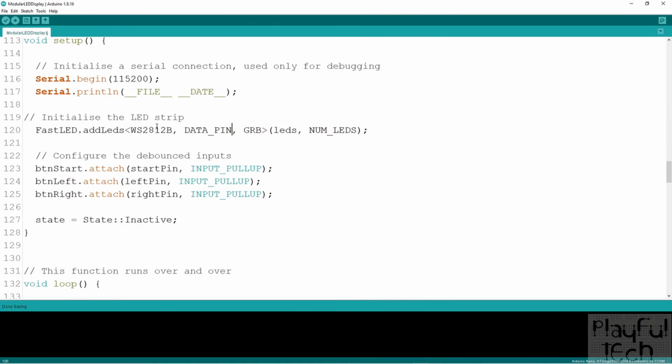But if you're using exactly the same as me, this is the function constructor you'll need to use. And we tell it the array of RGB values that we're going to send, and also how many elements there are in that array. Then we actually attach our debounce objects as well, and we're going to be using input pull-ups on all of them. That's because when the button is not being pressed, we want that value to be pulled up to a high 5 volts, and when the button is pressed, it's going to connect through to ground and read low instead.